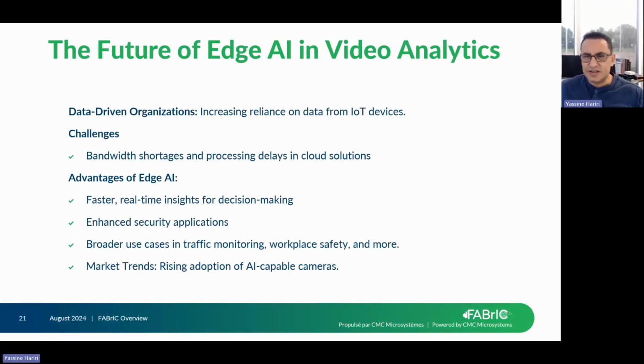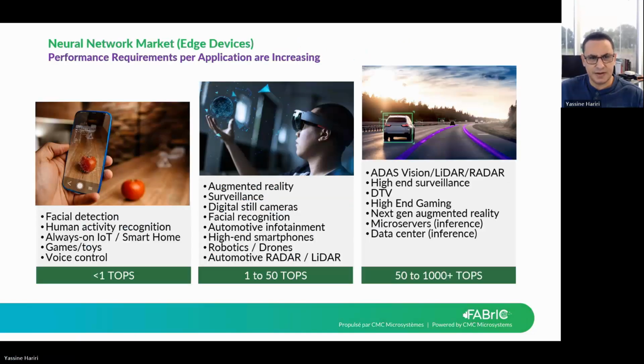And as organizations increasingly become data-driven, the complexities of managing data from numerous endpoints grow, and Edge AI addresses these challenges by providing real-time analytics and reducing latency issues. So analysts predict a significant increase in video analytics applications by moving to the edge, highlighting the technology's transformative potential. So the future of surveillance and analytics will see more intelligent systems that enhance security and operational efficiency across various sectors.